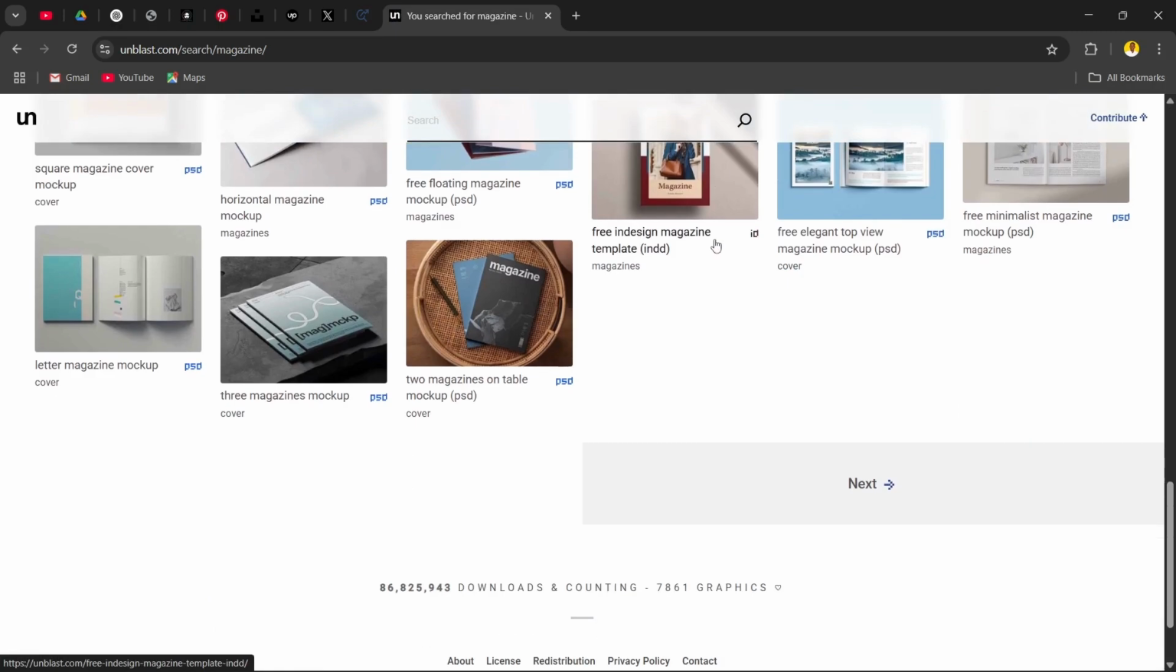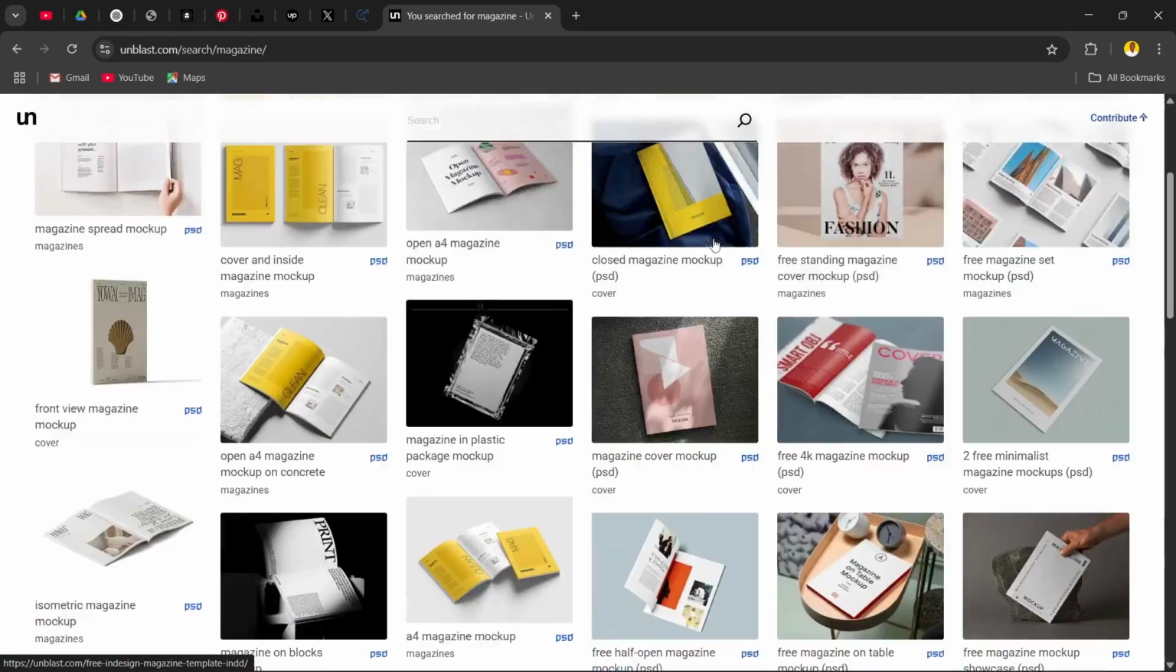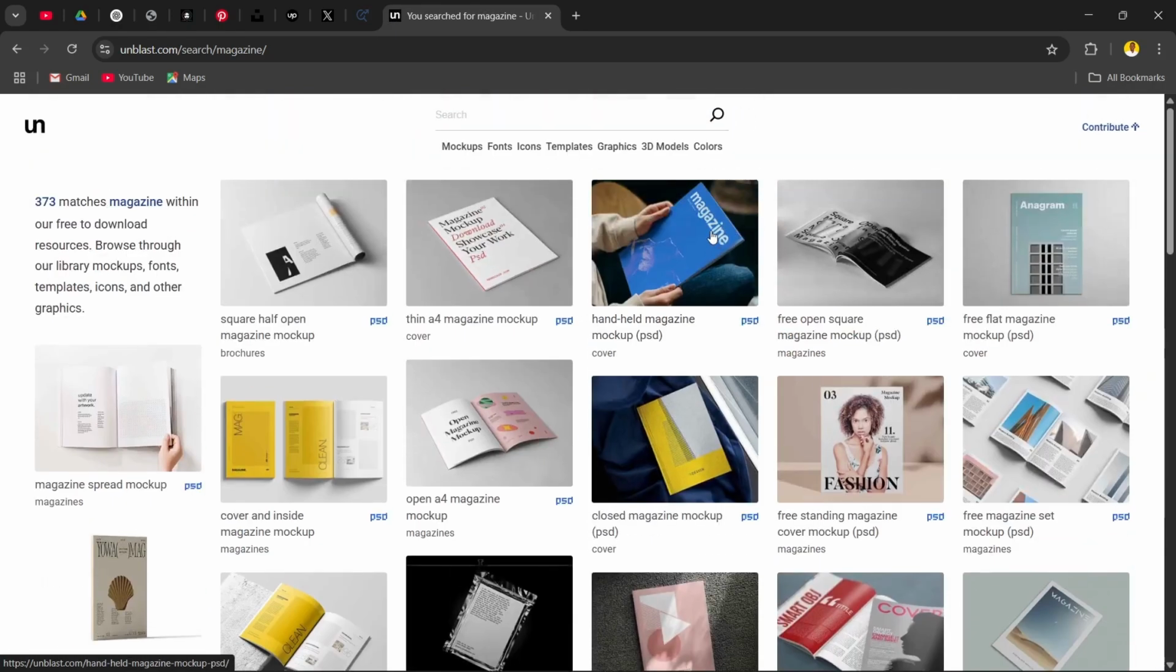Alright, so there are a lot of other websites. I hope, if I remember, I'm going to list them in the description box. So check the description box. I hope I remember though. I'm going to list out a bunch of other websites that you can download mockups from, but this is my favorite. Onblast.com. So you just come here and you download the mockup.